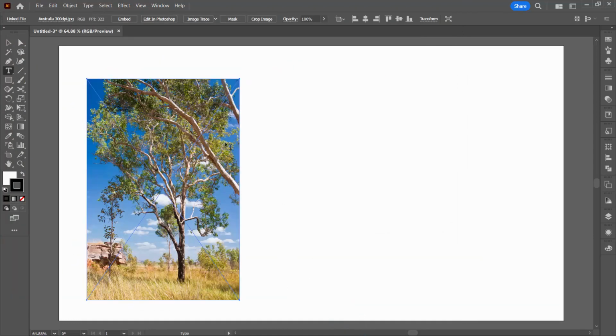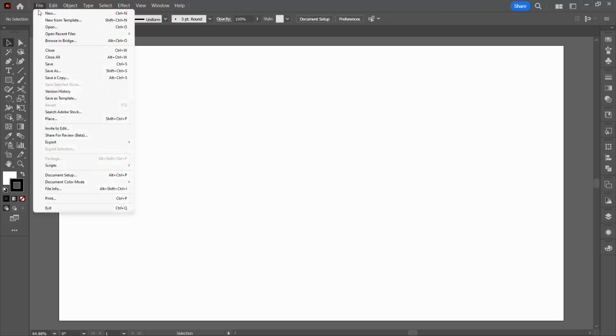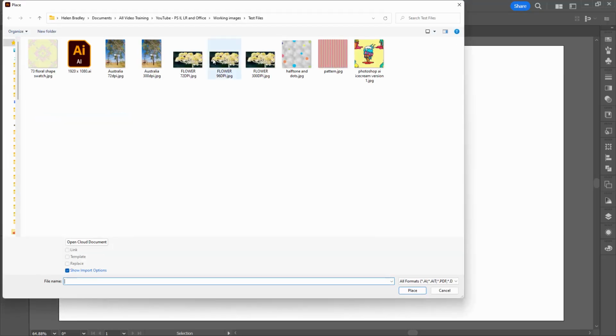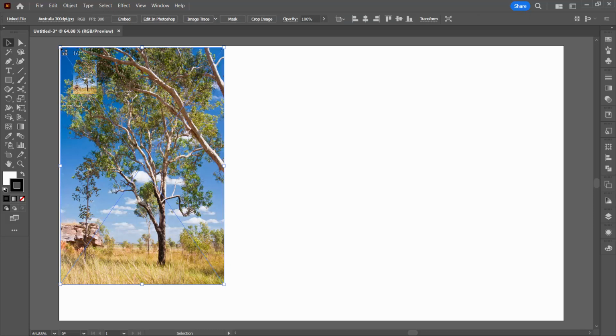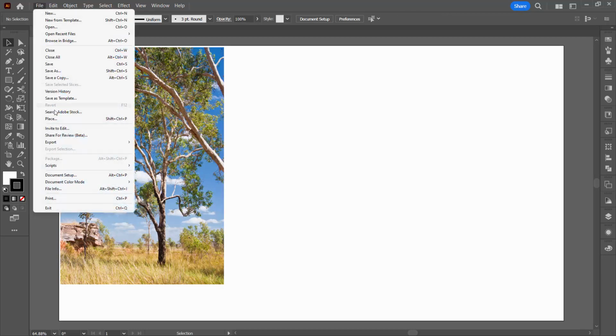Now if I click and drag, I can make it whatever size I want it to be within that document. Let me just delete that and let's do it a different way. Because if I choose File and then Place, go back to that exact same image, click Place, and then just click once in the document, it's going to be embedded inside this document at the size that it was on the disk.